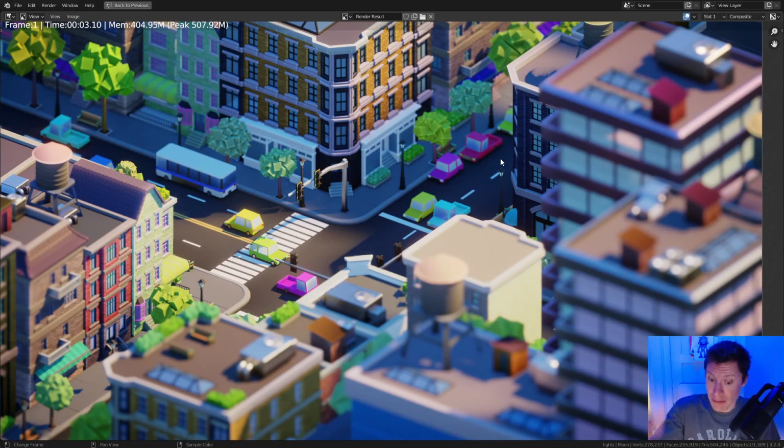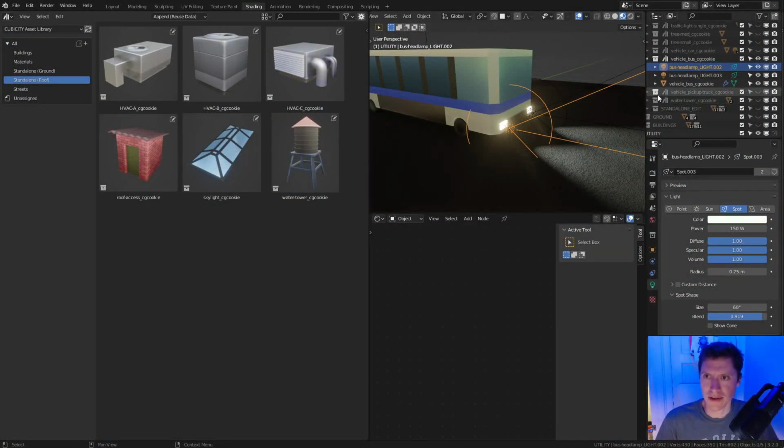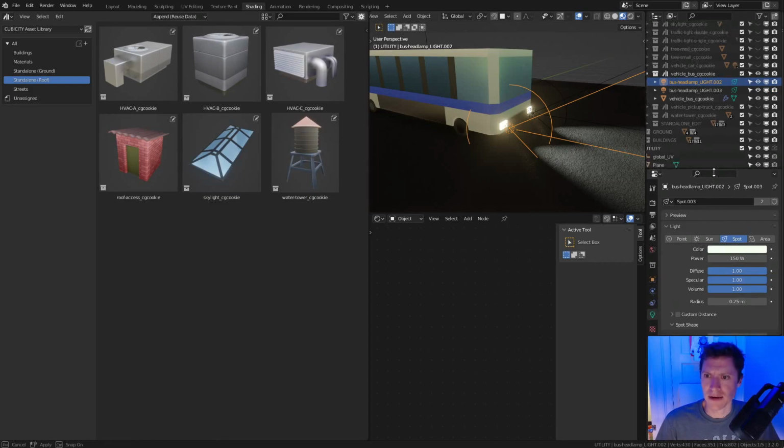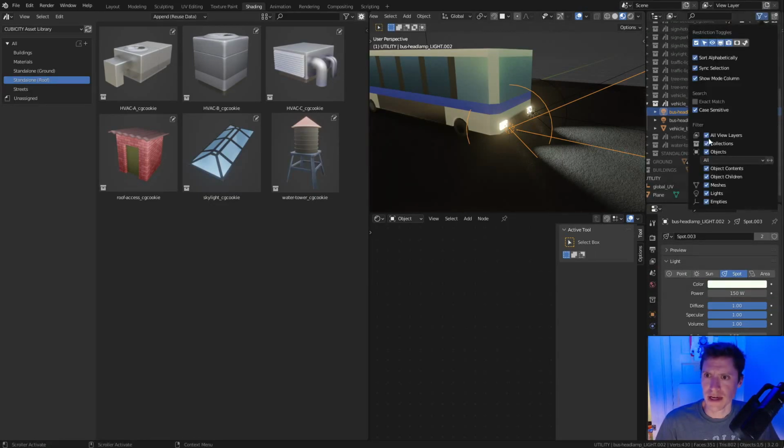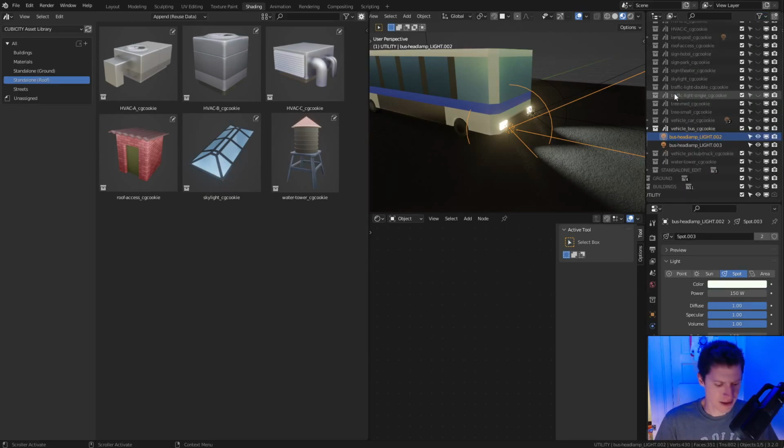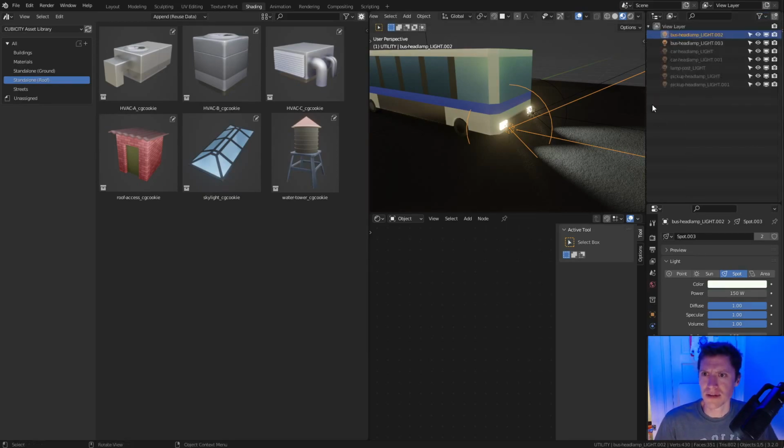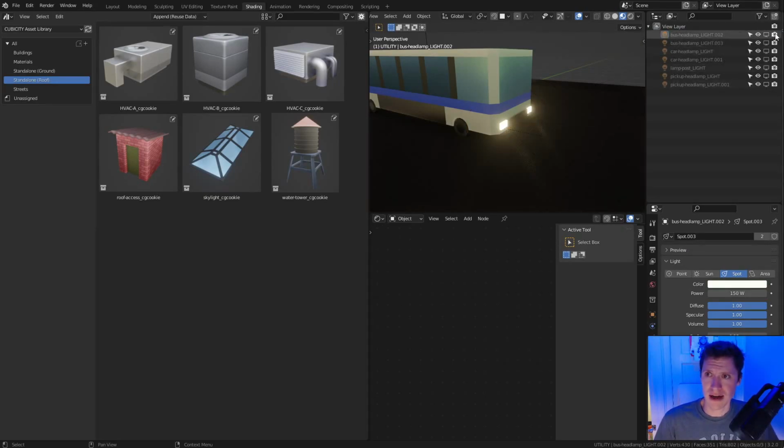Now, what about going back to daytime? Well, all we have to do is in our source file, if we filter the outliner, turning off all object types except for lights and collections, I need to turn those off as well, then we can simply turn off the monitor icon and the render icon if you plan on rendering.